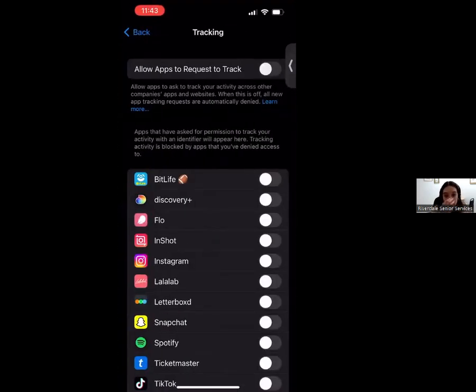And once you open it up, you should have something that says allow apps to request to track. And I have it flipped to the left in gray. So that means it is off. So instead of me always getting messages of whether or not I want to give permission for an app to track me, I just flipped it off so they can no longer even ask me that question. I just don't want you to track me at all, and don't even send me a message that you would like to track me.